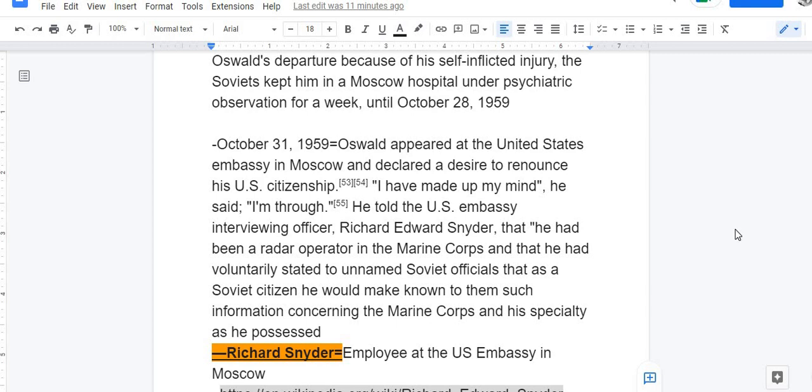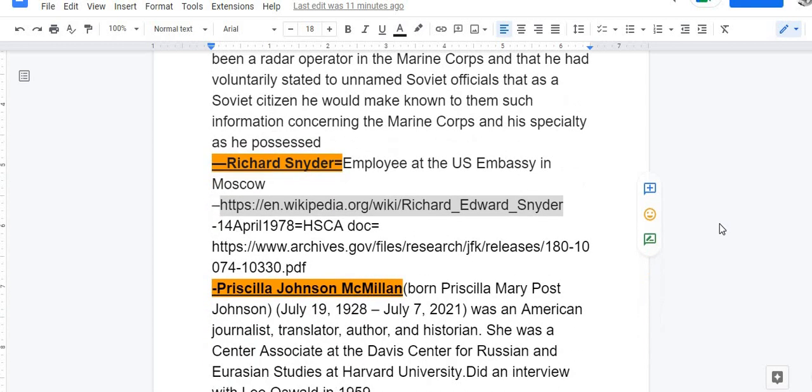Okay. So he goes there, and he meets with Richard Snyder, who's managing the front desk that day. He says, I've made up my mind. I'm through. He told the U.S. Embassy officer, Richard Snyder, that he had been a radar operator in the Marine Corps and that he had voluntarily stated to unnamed Soviet officials that as a Soviet citizen, he would make known to them such information concerning the Marine Corps and his specialty as possessed.